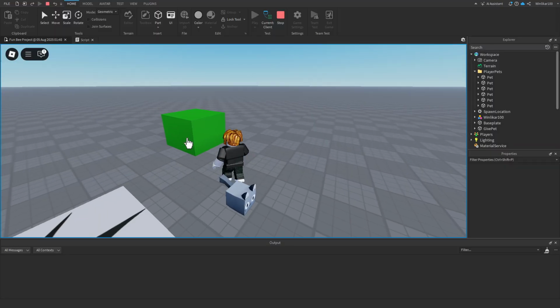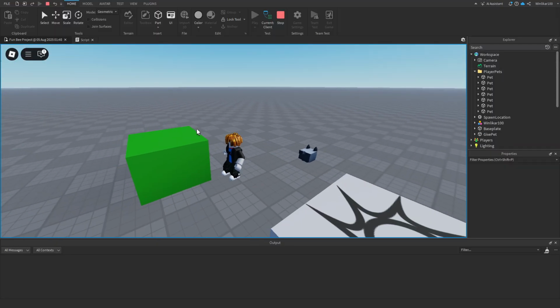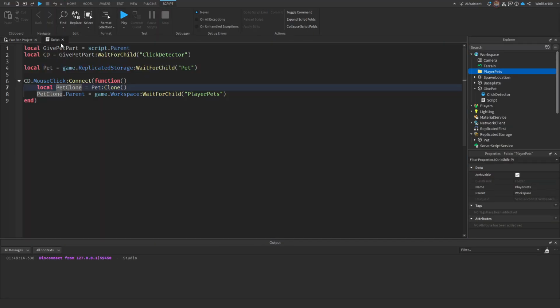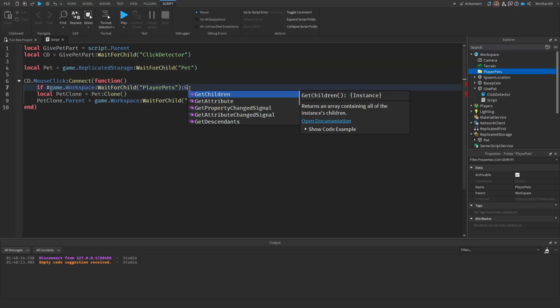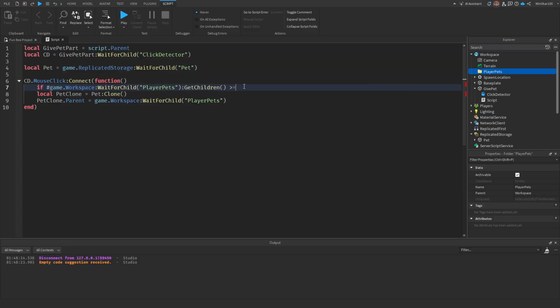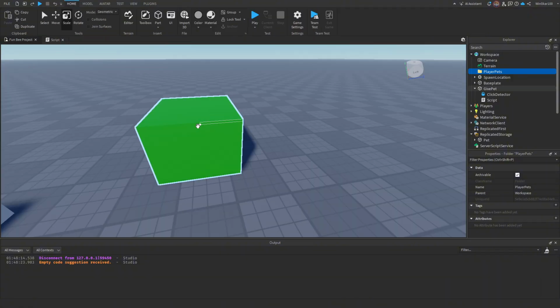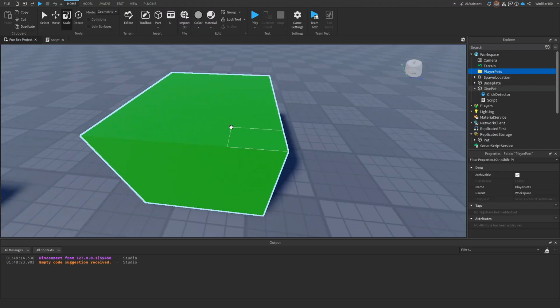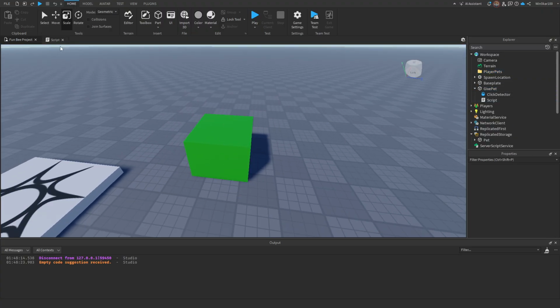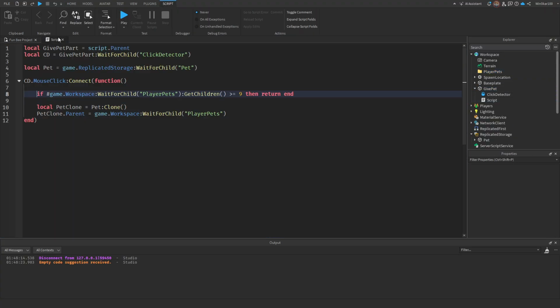Now all we want to do is, when they're actually added to the folder, we want to make them follow us. So before we exit out of the script, what we actually want to do is check if number of game.workspace wait for child player pets get children is greater than or equal to 9, then return end. Because we don't want more than 9 pets at once following us, because then it'll break the script. So now that we have this added, we can go ahead and leave.